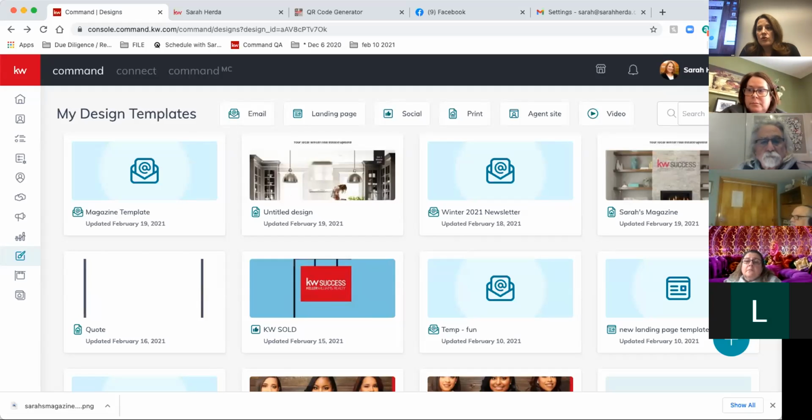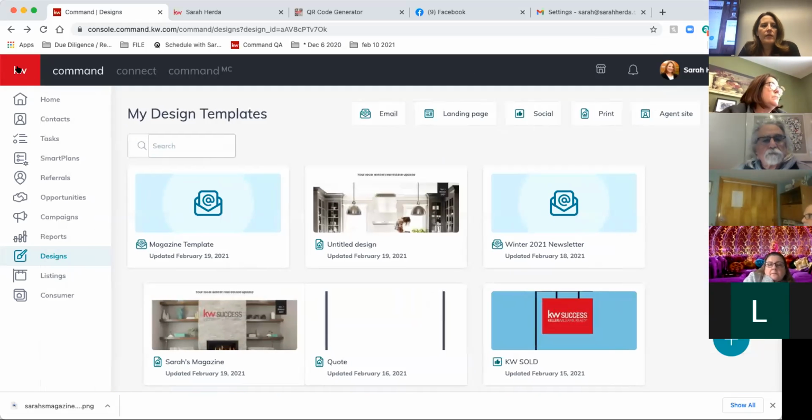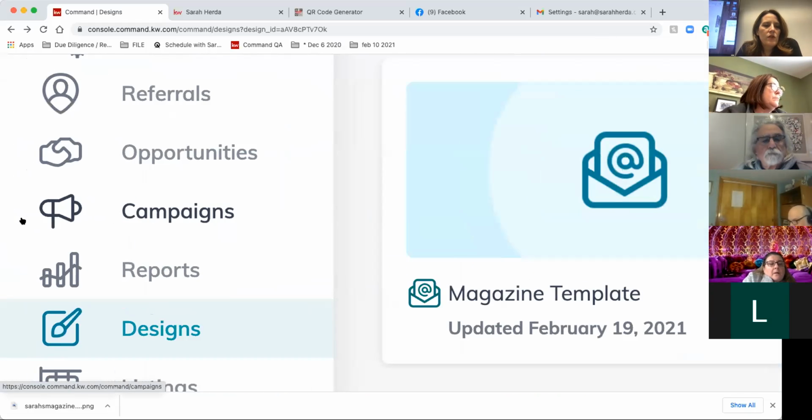So I'm going to show you super fast. And again, it's at 12:01, so I understand if you need to pop off, but I'm going to show you how to create the list. So first, again, if you don't remember what the applets are, click on the white KW that's in the red box. We're going to go to campaigns. It looks like a megaphone.